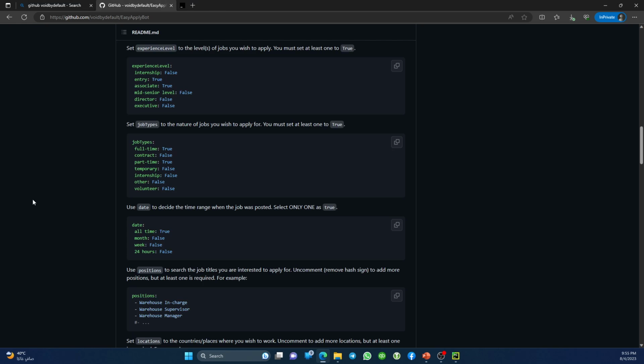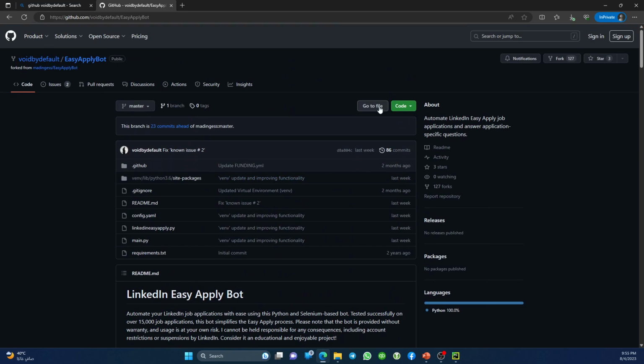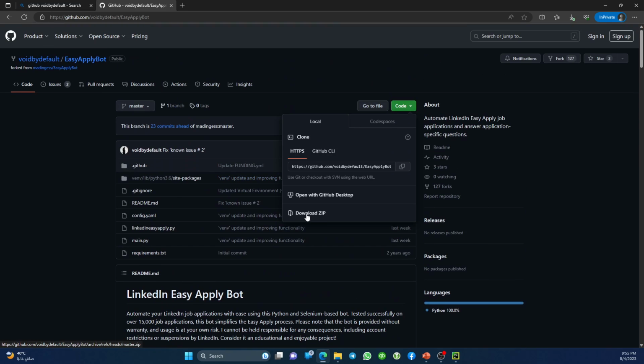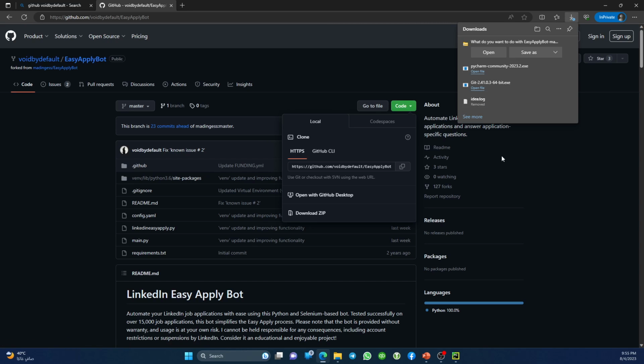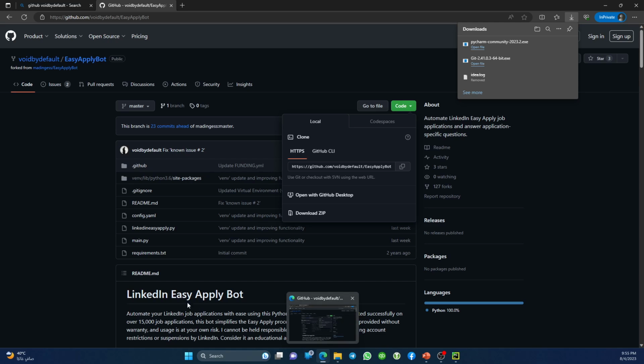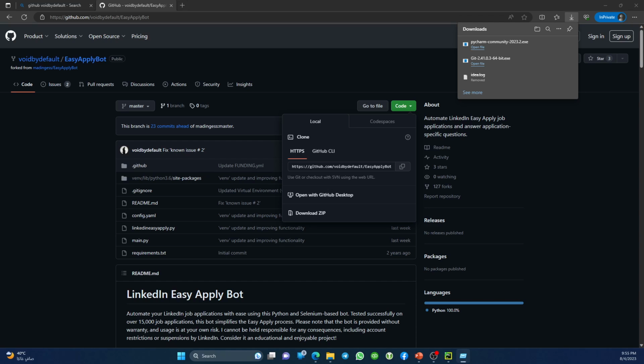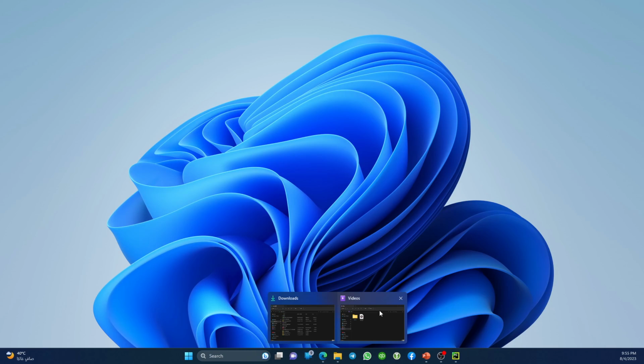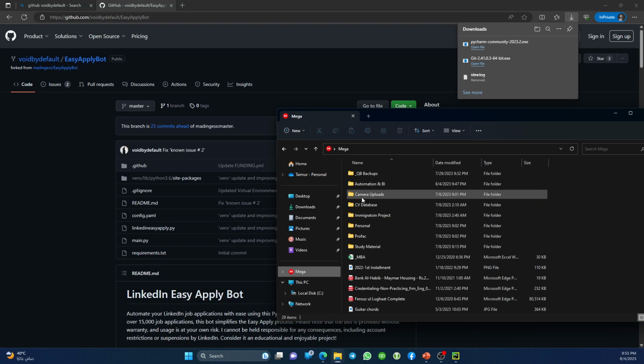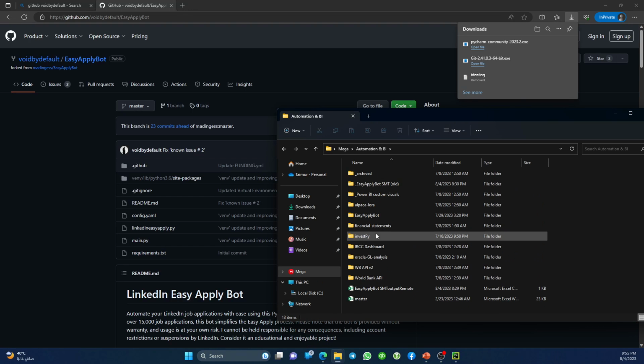Now we will go to the GitHub page and download the code. You can download this as a zip. For now, that's fine maybe, but I think I should show a better way of doing it. So let's cancel it. What we can do is open a command window. Let's say this is where I want to download my bot.